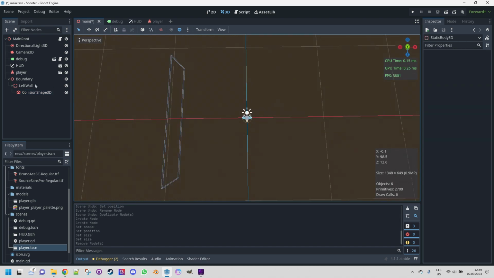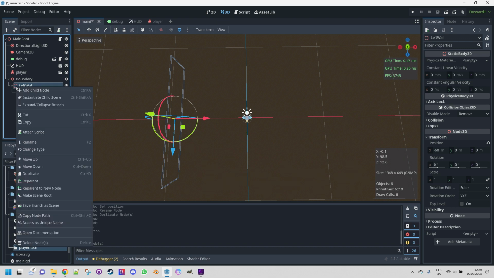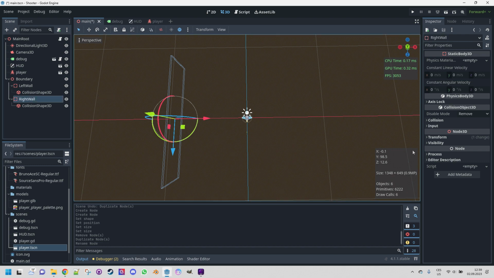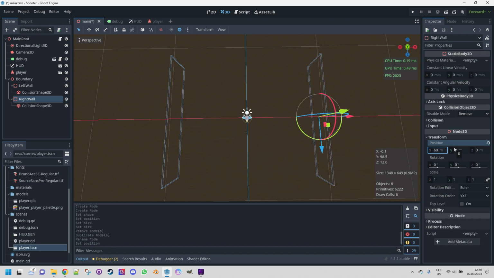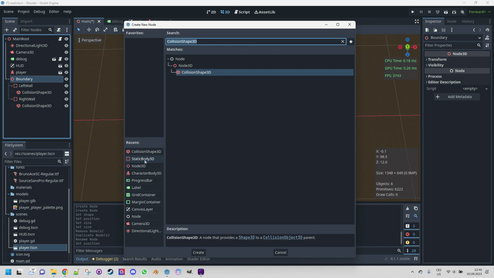Let's proceed with the right wall, which we will easily make as a duplicate of the left wall. So I press Ctrl D, or I right click and duplicate here. Let's rename it to right wall. Okay, and we need to change the coordinates because it should be located on the other side of the viewport. So not -60, but 60. There we go. Great.